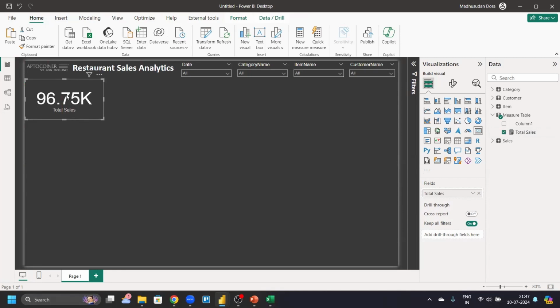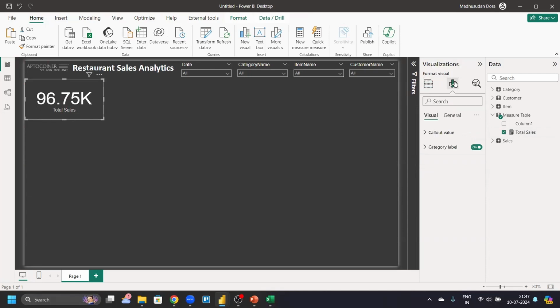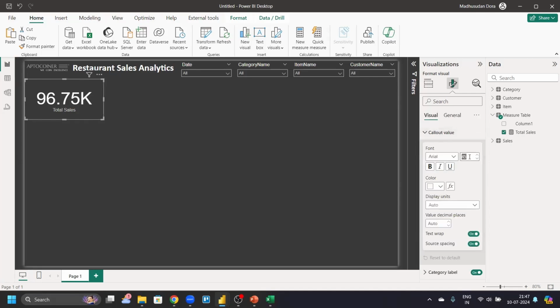Now the values look a little big, so I want to change the size of this font. Again, format your visual. Under visual, you have the option called callout values. Click there. I'll keep it 30. This looks a little better. Then I'll resize it as per my requirement. Now I'll just copy paste.